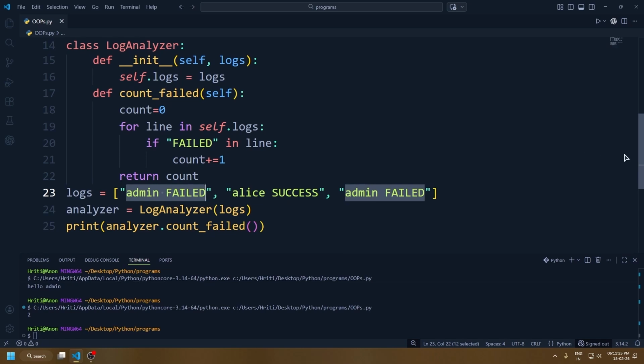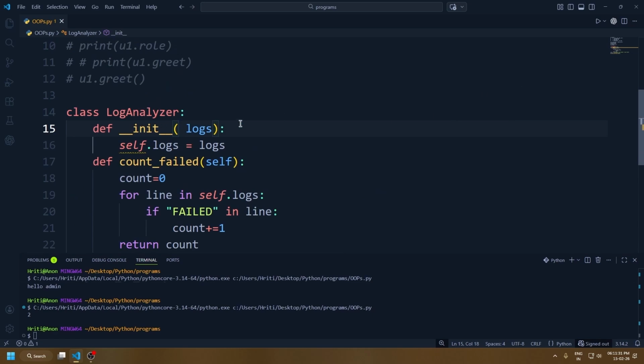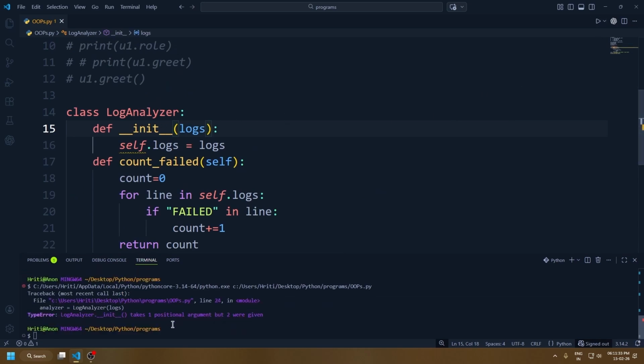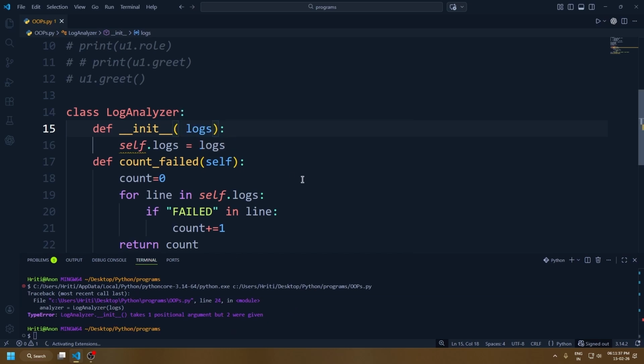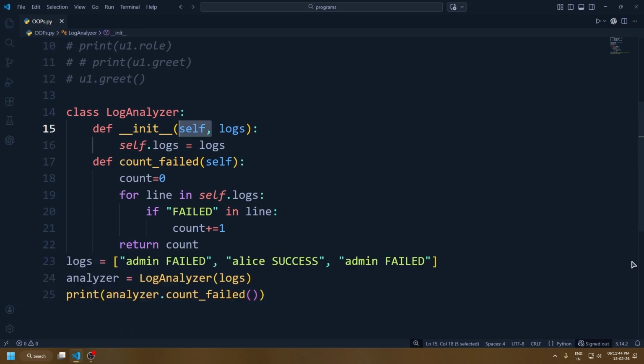So now let's talk about common beginner mistakes. First one is forgetting self. If you don't use self, for example, if I remove this from here, your program won't run. In this case, it's saying takes one positional argument, but 2 were given.